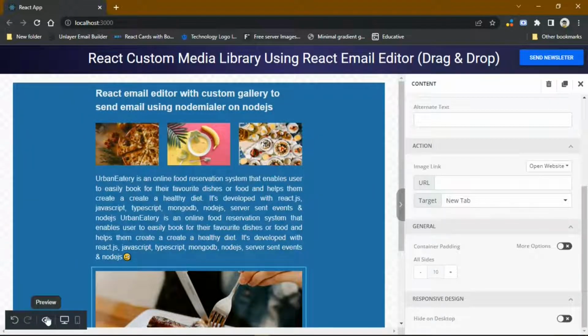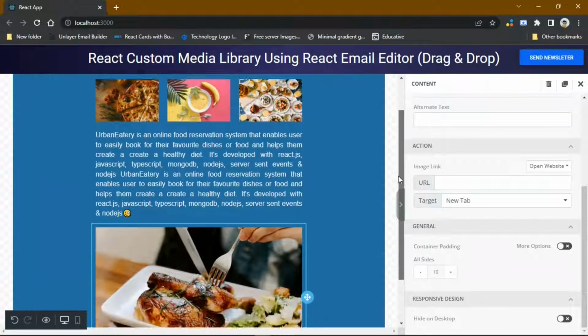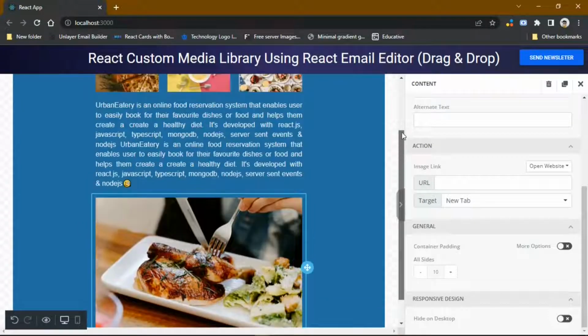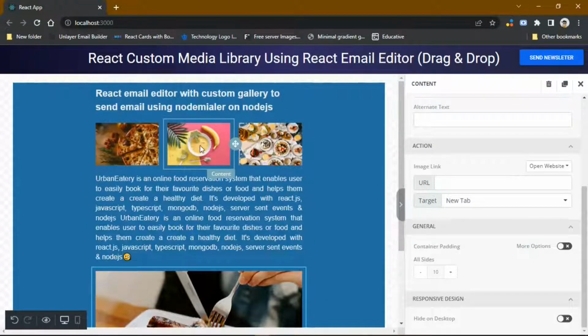If you want to see preview over here, you can see the preview. So after designing my email like this, now I want to send this email to someone. So how do I send this email to my users or to anyone? I will click on this button, send newsletter.